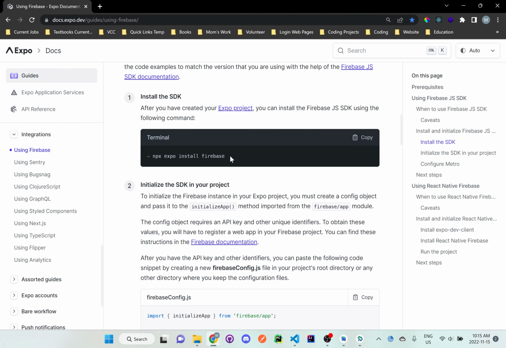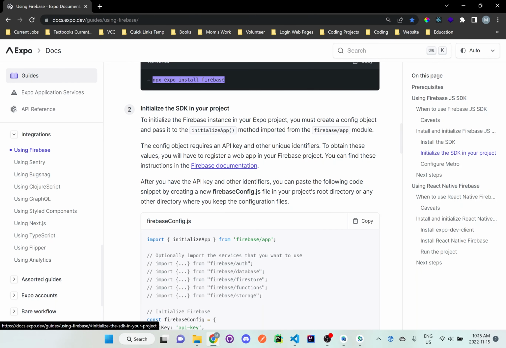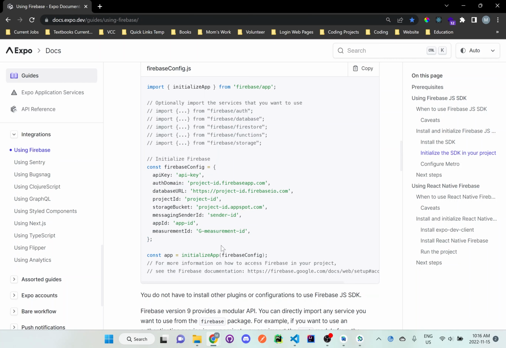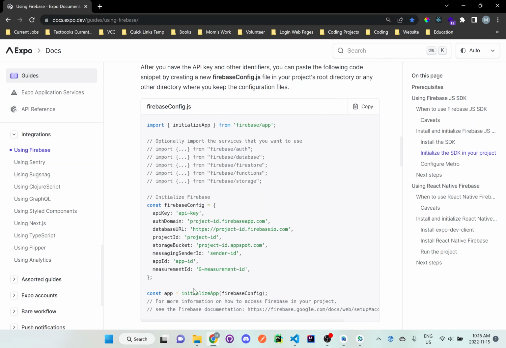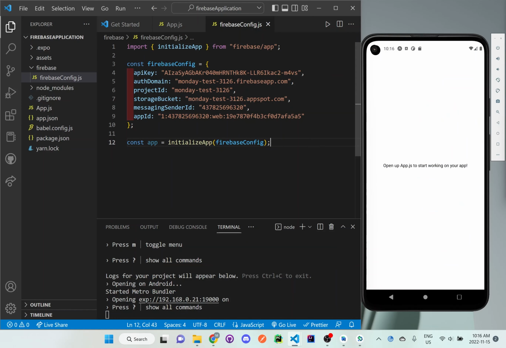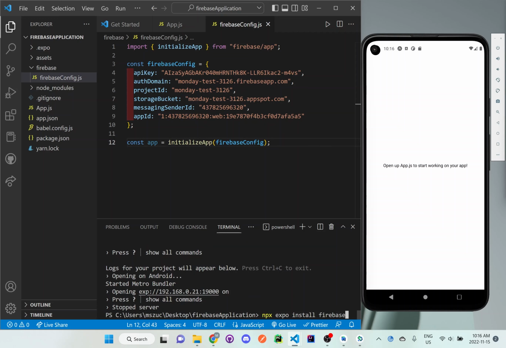So I just need to grab this, and I'll need to do a few more configurations, or it looks like it's actually exactly the same or almost the same. But let me go back here. And I want to first end the server. And then I'll install Firebase.